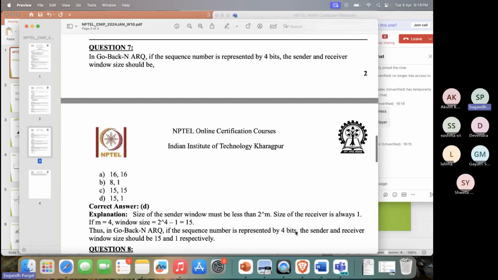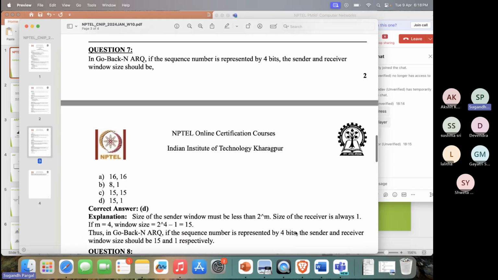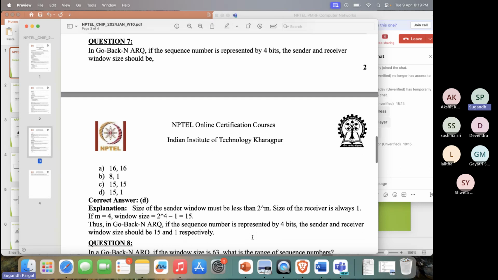Yes, that's right, it's 15, comma 1. That means the sender window must be less than 2 to the power m, and the receiver window is always 1 in Go-Back-N ARQ. So it is 2 to the power 4 minus 1, that is 15, that is the sender window, and the receiver window is always 1.